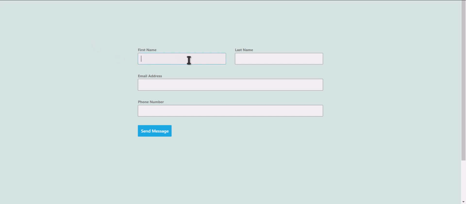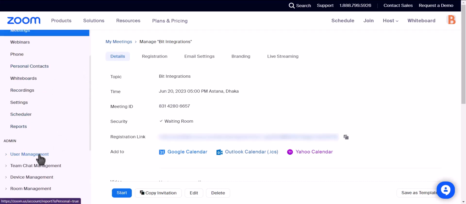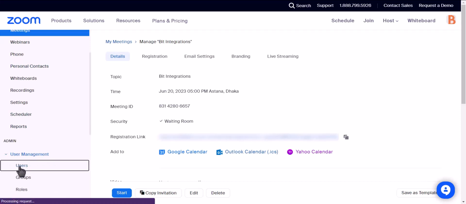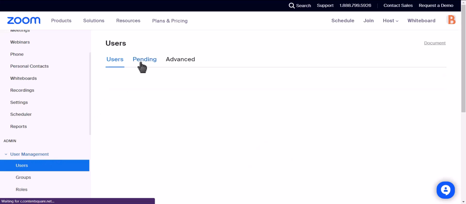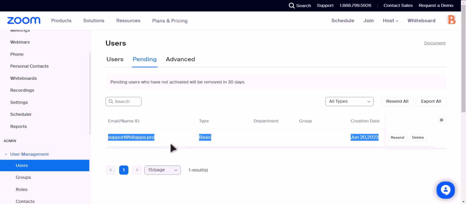Let's submit a form. Click on Send Message. Let's check our Zoom account. As you can see, a user has been created in Zoom.